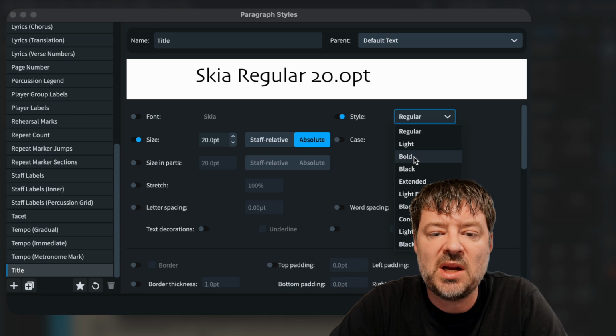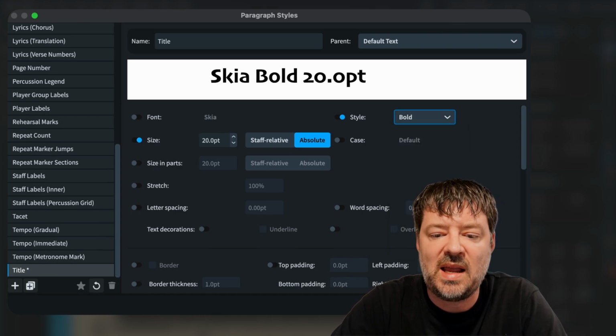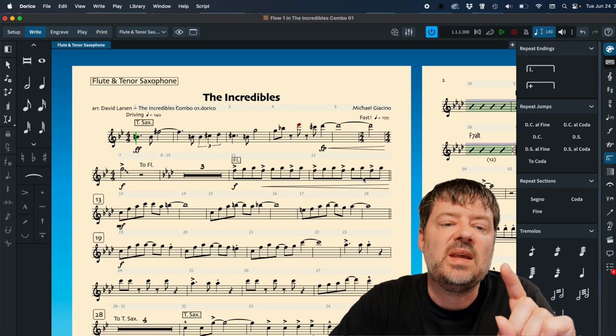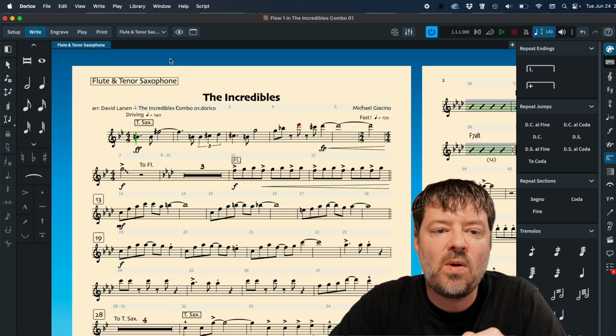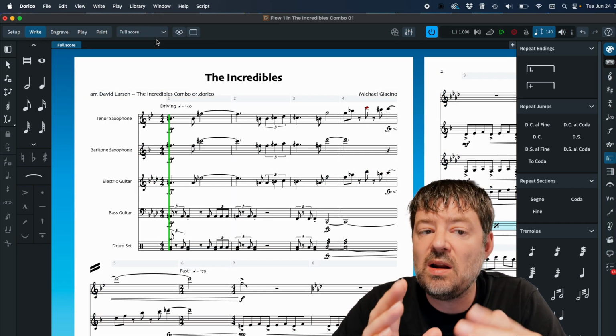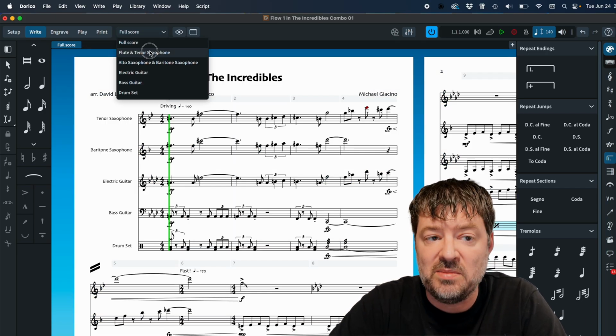But let's say I want to change that to bold because I'd like it to stand out a little bit more. And the great thing is, because the title blocks on both the score and parts are drawn from this same spot, you can see it alters it in both places simultaneously.